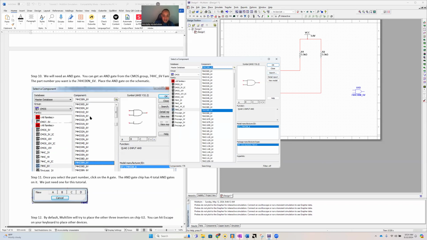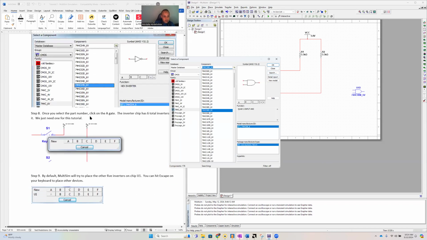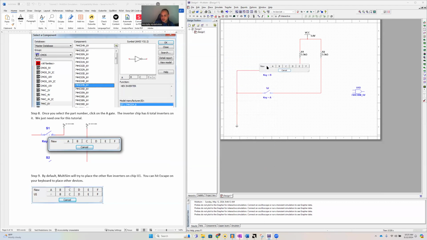Then we need the inverter. The inverter is the same family, but a different IC here, 74HC04N. That's the one. Here is the IC that we need, and we can place it here. Again, this IC has six inverters, so we need just one. Just choose any one of these letters, each one represents one inverter. So this one, for example, and you put it here.